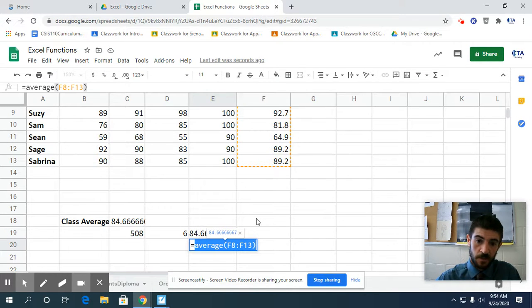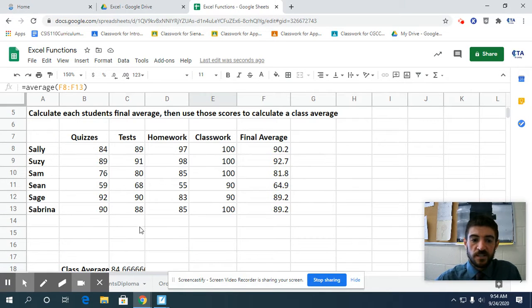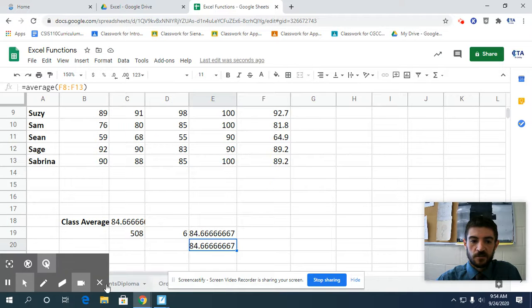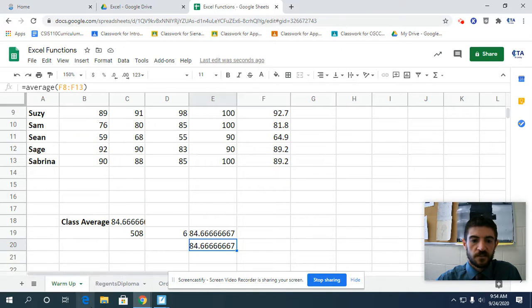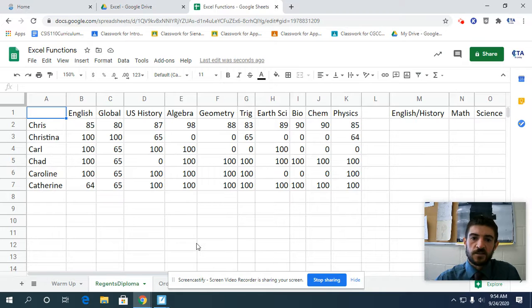All right, so now we're going to flip over to the Regents Diploma tab. In your spreadsheet, let me get rid of this so that it's out of the way. We're going to flip over to the Regents Diploma tab and talk about some more functions and then sort of introduce some programming concepts with this.